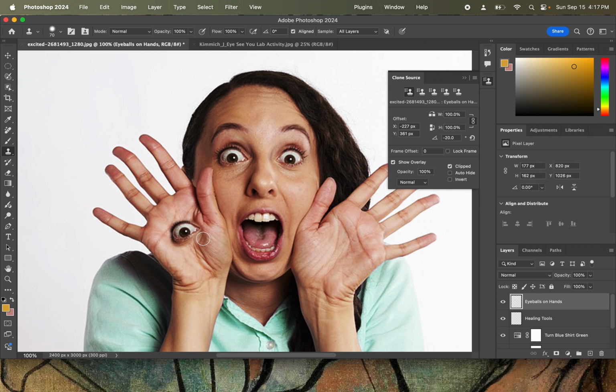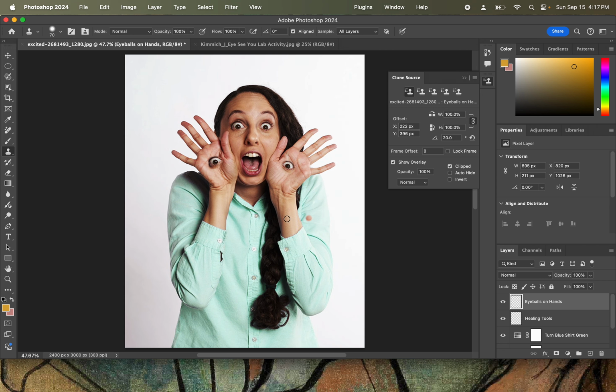So there's an eyeball there. And then we'll just go for the other side. We'll go +20, and we're going to sample this eye for that and paint it in here. There we go. So now we've got our eyes on our hands. So we zoom back out. It's horrifying. What's going on?